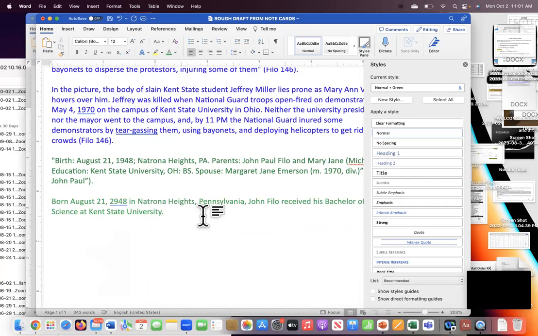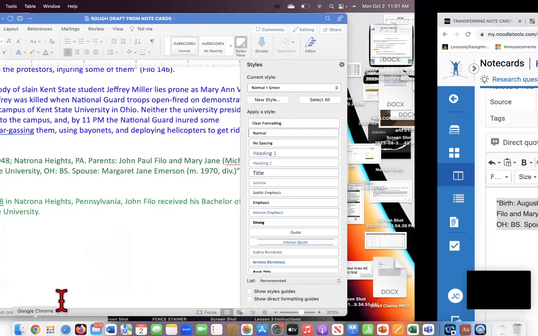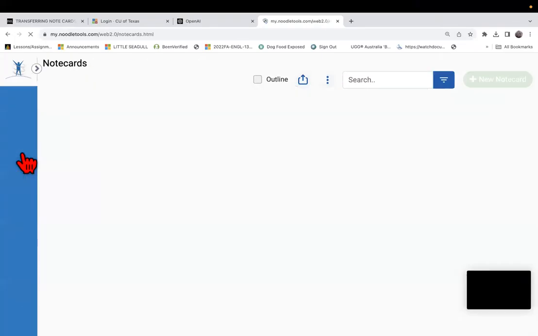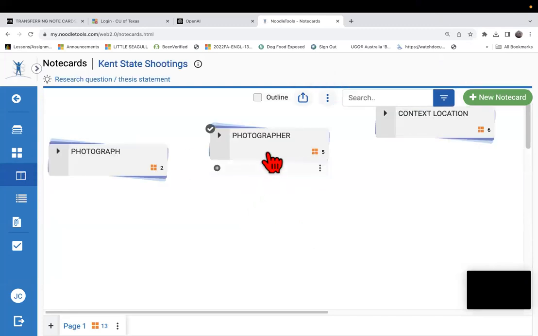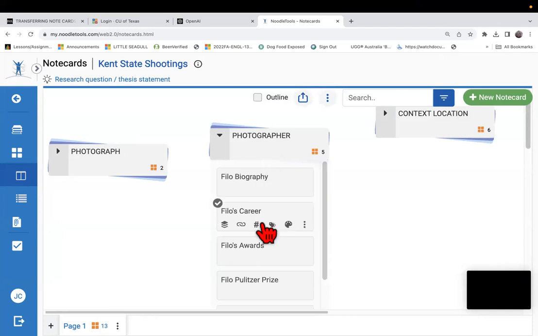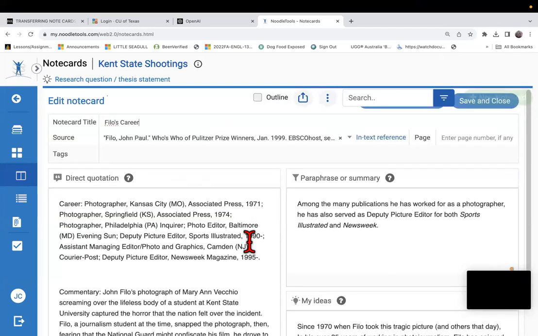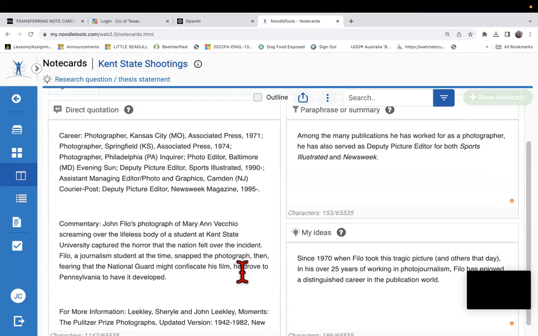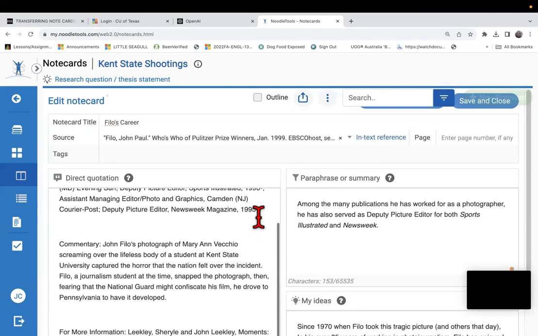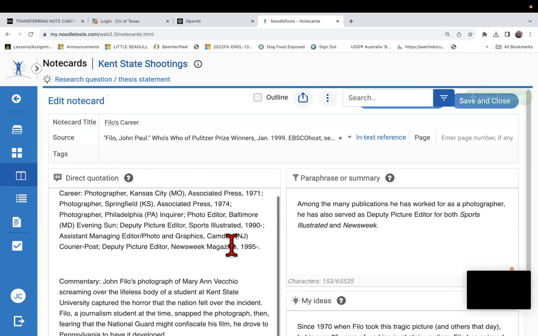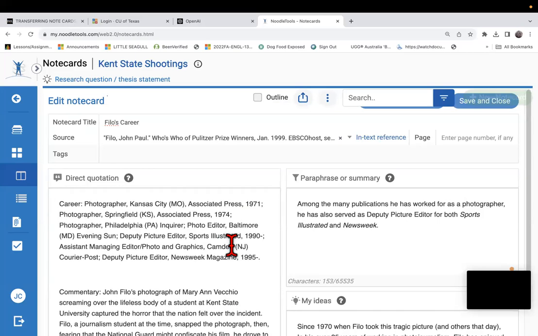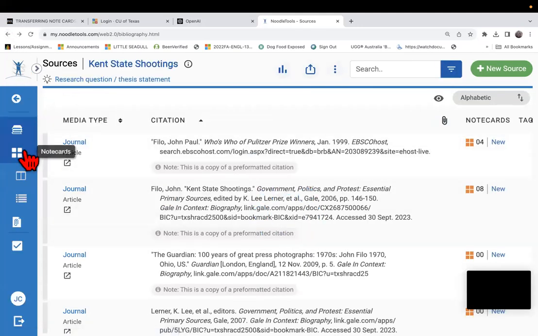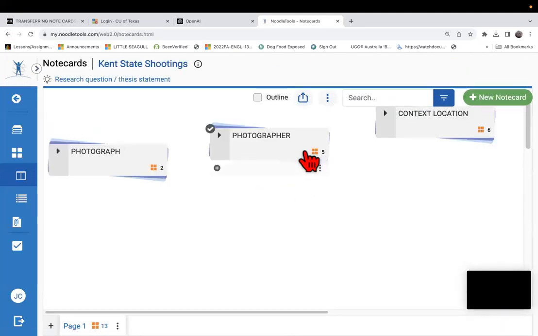Okay, so let's go to the next one, which is here. Okay, so I'm going to go to the second card here. The career. Okay, I'm going to copy that one. This one, yeah, I don't know that I'm going to use that one. Let me go back to the next one because I think it overlaps.